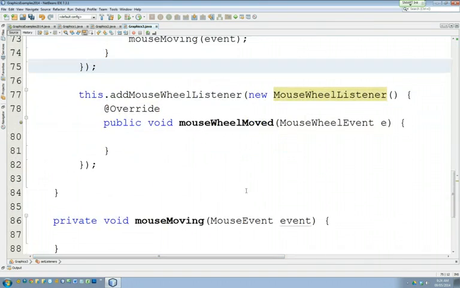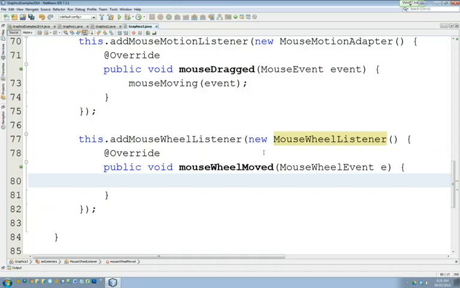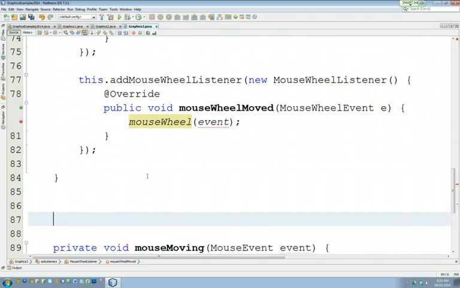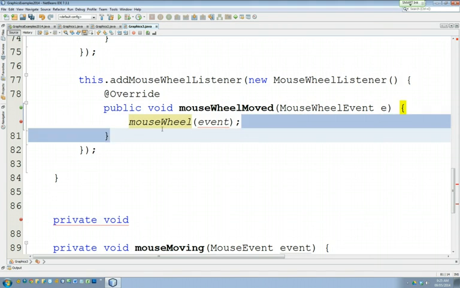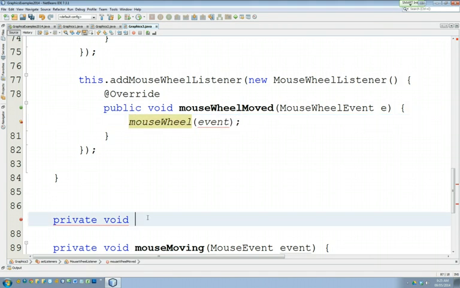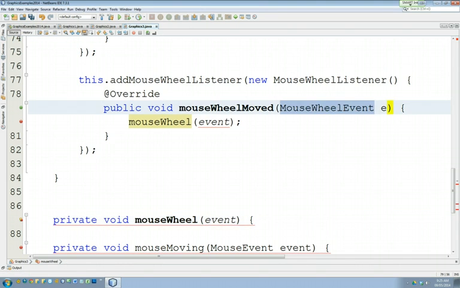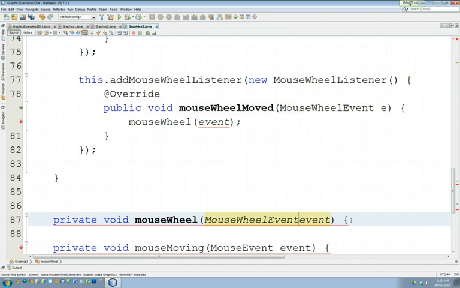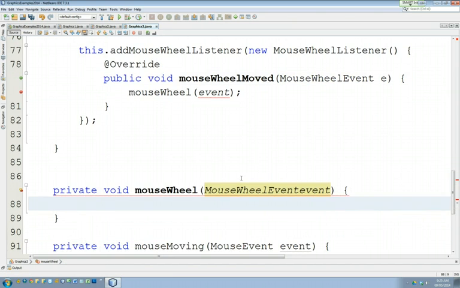Okay, so back to where we were. Now we'll write our own little method for this. We'll call it mouse wheel, and we'll pass it event as well. Okay? So let's write that thing. Under this, we'll say private void. And you can even steal your stuff from up here. And this is a mouse wheel event called event. And we're done.